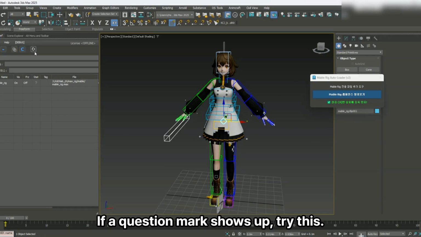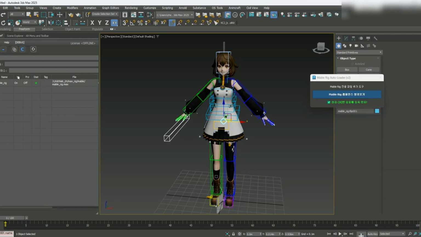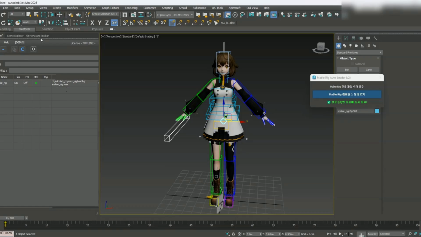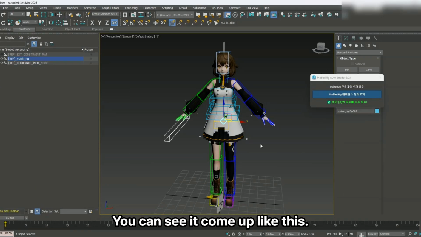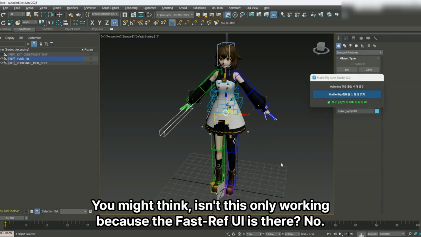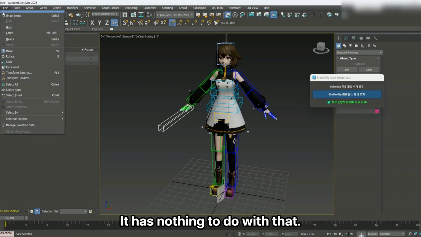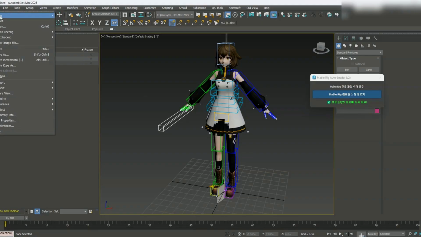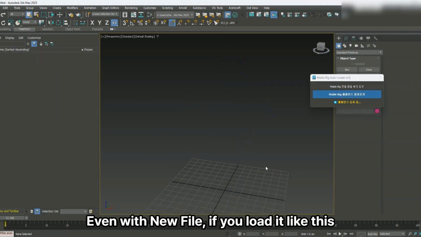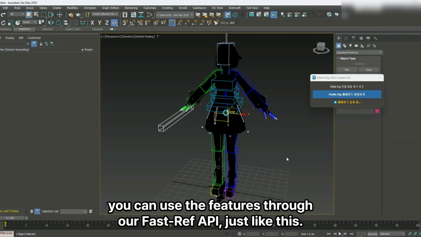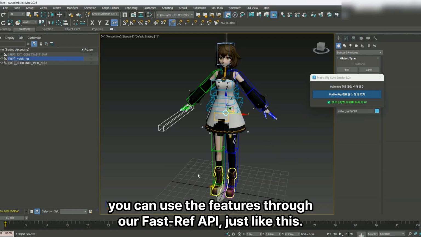If a question mark shows up, try this. Refresh, and you get what you saved in slot 1. You can see it come up like this. You might think, isn't this only working because the FastRef UI is there? No. It has nothing to do with that. Even with a new file, if you load it like this, you can use the features through our FastRef API, just like this.